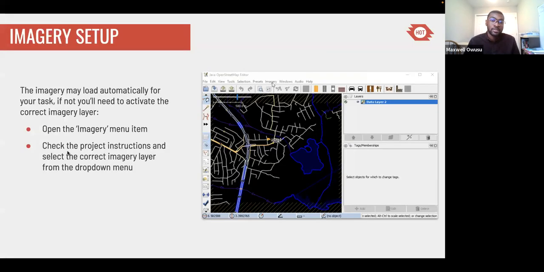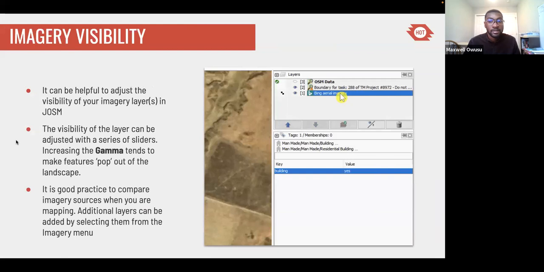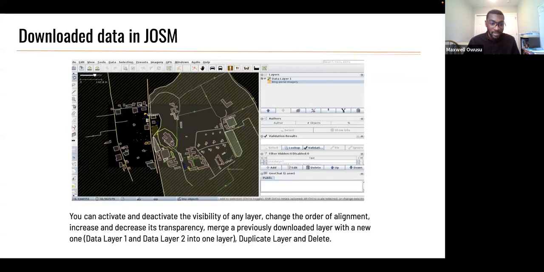So one other thing is, can you go back? Yeah. So one other thing about this is you can also download data in different steps. You can download a first layer, a second layer, a third layer, and then you can have them all in the layer section where you can also organize them. You can also merge layer 1 and layer 2 into one layer. You can duplicate layers and remove layers if you don't need them. Next slide.